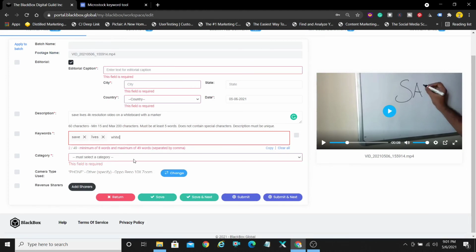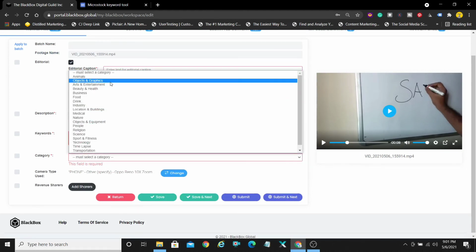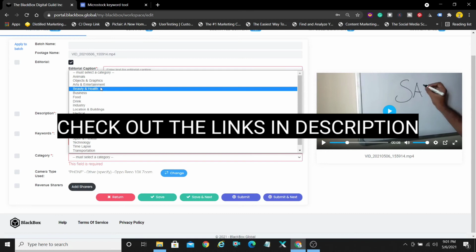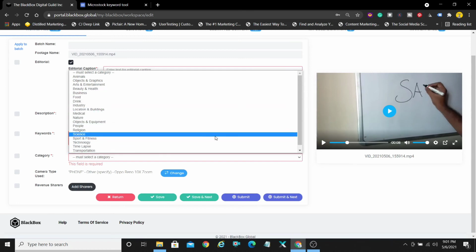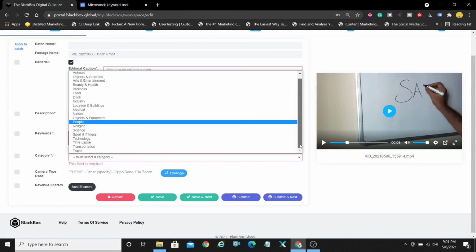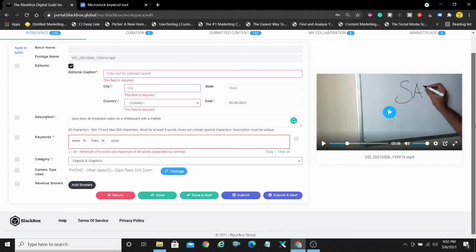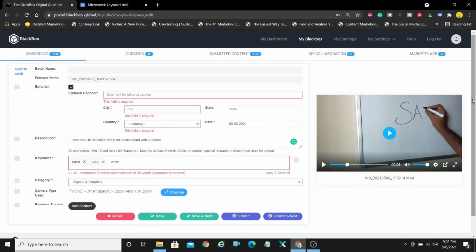The next thing we have is the category. Depending on your footage, you can select the categories. It gives you numerous options like animals, objects and graphics, arts and entertainment, and so on and so forth. You can select whatever suits your footage. I am going to select objects and graphics, and that's about it. It will enable the option to submit. So you can just click on this and it's going to get submitted to the Blackbox team for your approval.